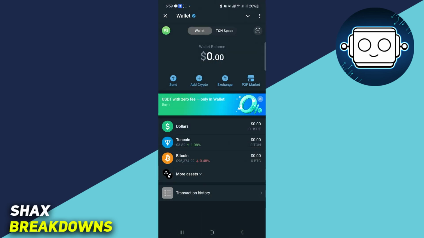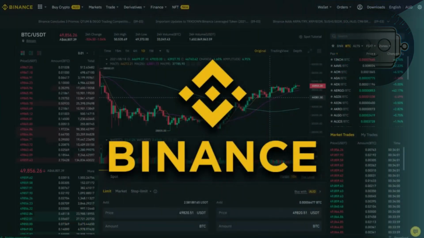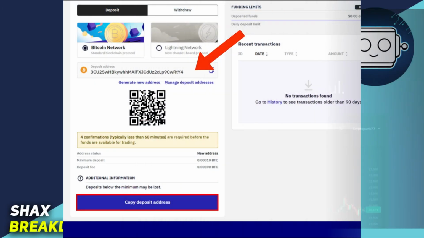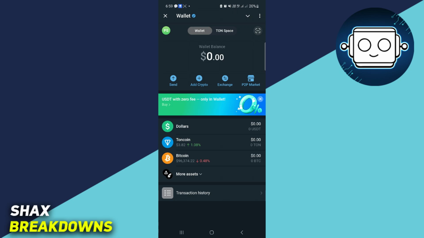The second way is to choose an exchange platform. Popular options include Binance and Kraken. Make sure you have an account on the exchange you chose. In your exchange account, go to the deposit section and copy the wallet address of the cryptocurrency you want to transfer. Go back to the Telegram wallet app and select Send.